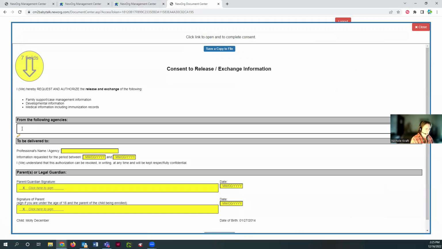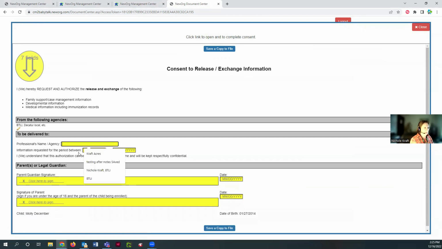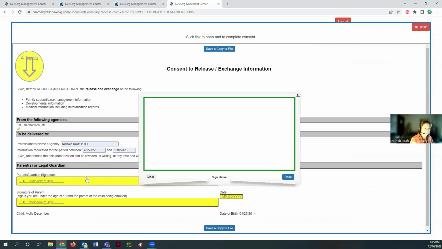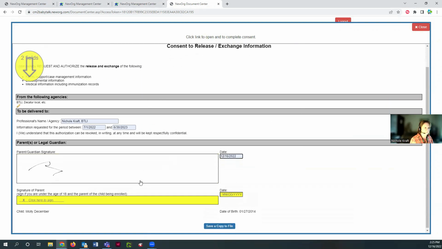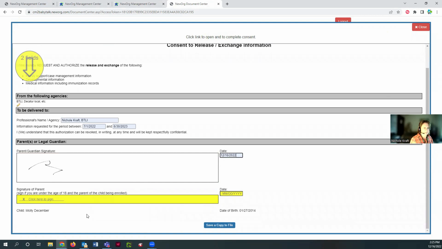You can fill in this form as desired. And you can see some selections that the system has held on to. Parent and guardian signature, that's, you would say mom or dad, and date it. This one is the second signature line of the form. If you're under 18, that might not be filled out.